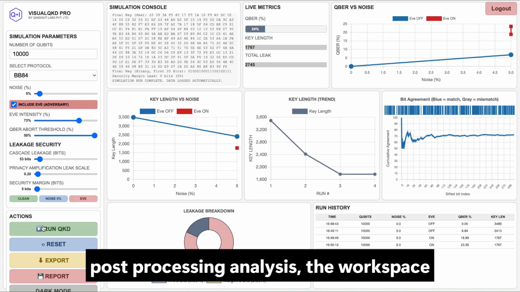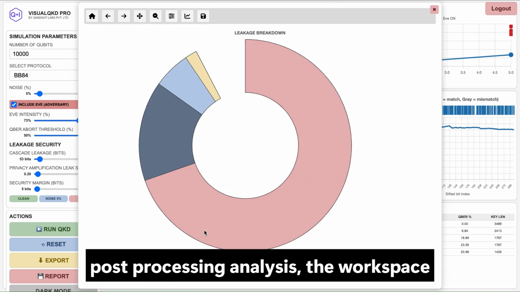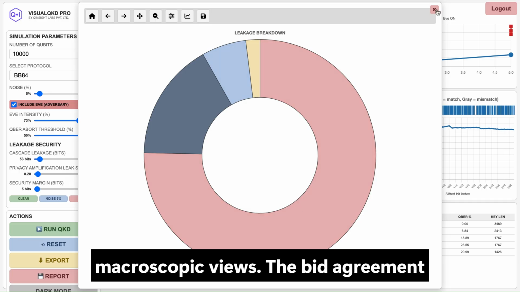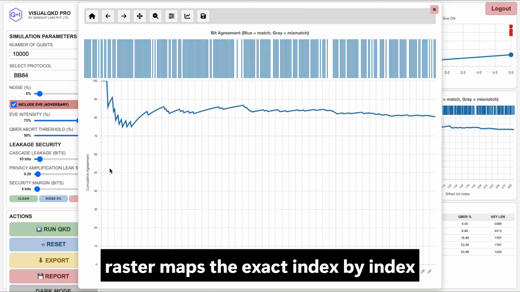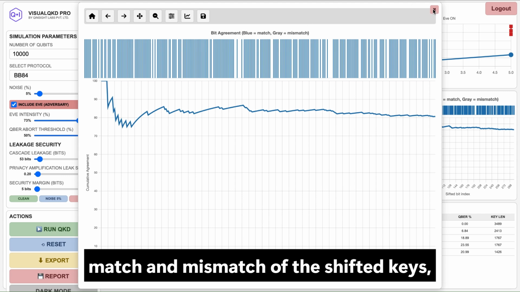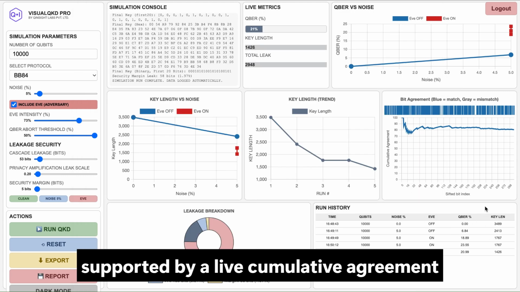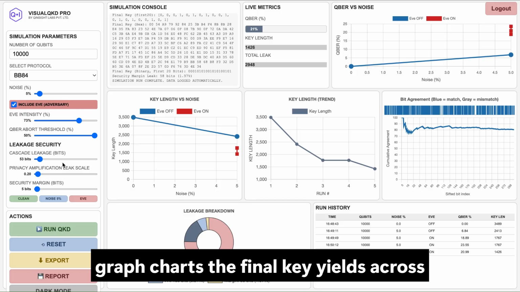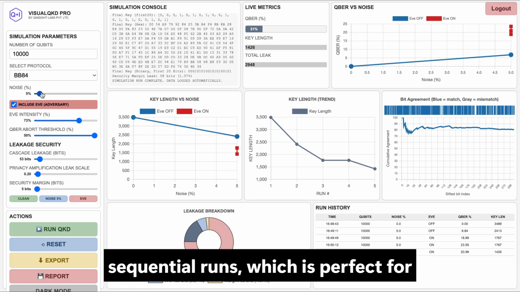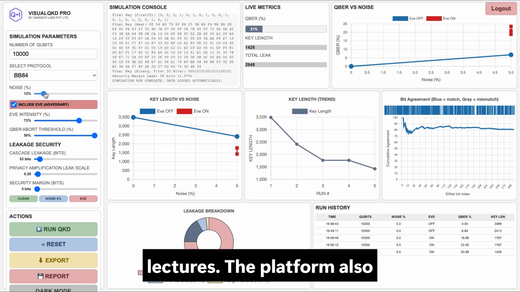For deeper post-processing analysis, the workspace provides critical microscopic and macroscopic views. The bit agreement raster maps the exact index-by-index match and mismatch of the sifted keys, supported by a live cumulative agreement curve. Concurrently, the key length trend graph charts the final key yields across sequential runs, which is perfect for demonstrating parameter sweeps during lectures.